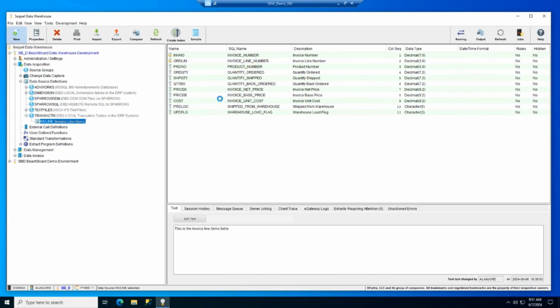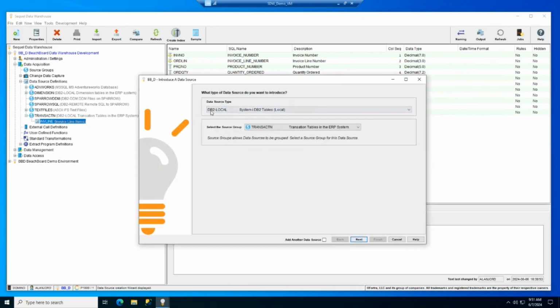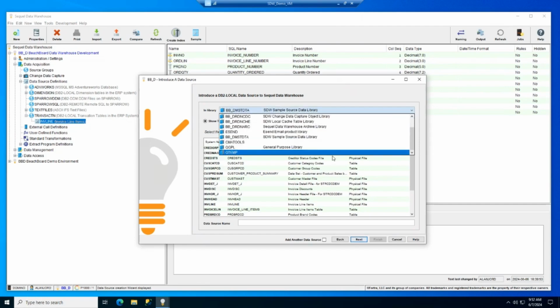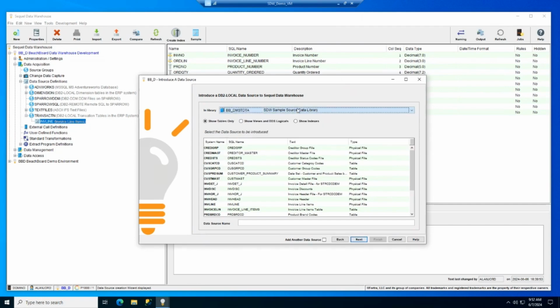So I click the new button, confirming that I'm going to introduce a DB2 local into the transaction source group. Click next. It needs to know which library I want to bring in this table from. I have a list of libraries at the top here, and it's already selected the library that I want to use and showing me a list of available tables, and I'm going to introduce this invoice header table. Click next.